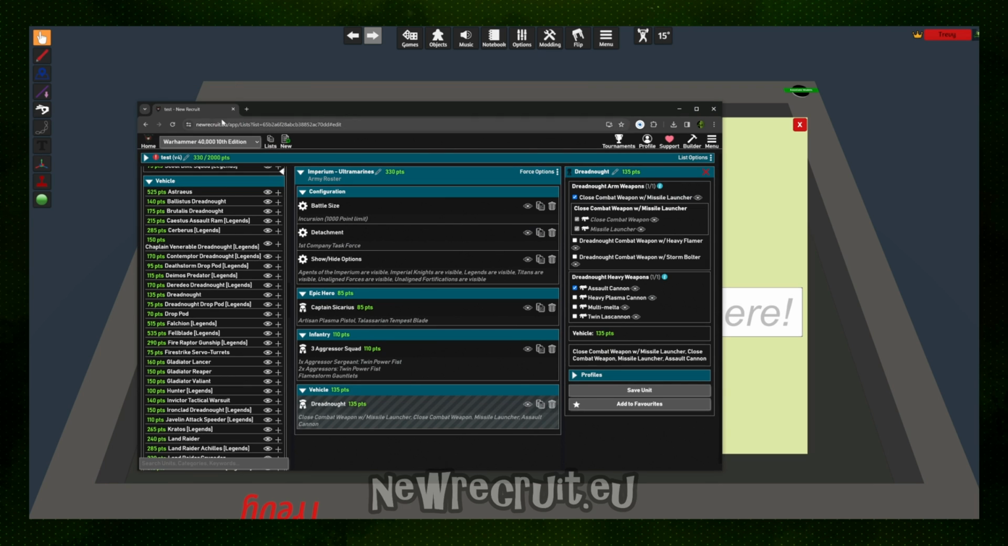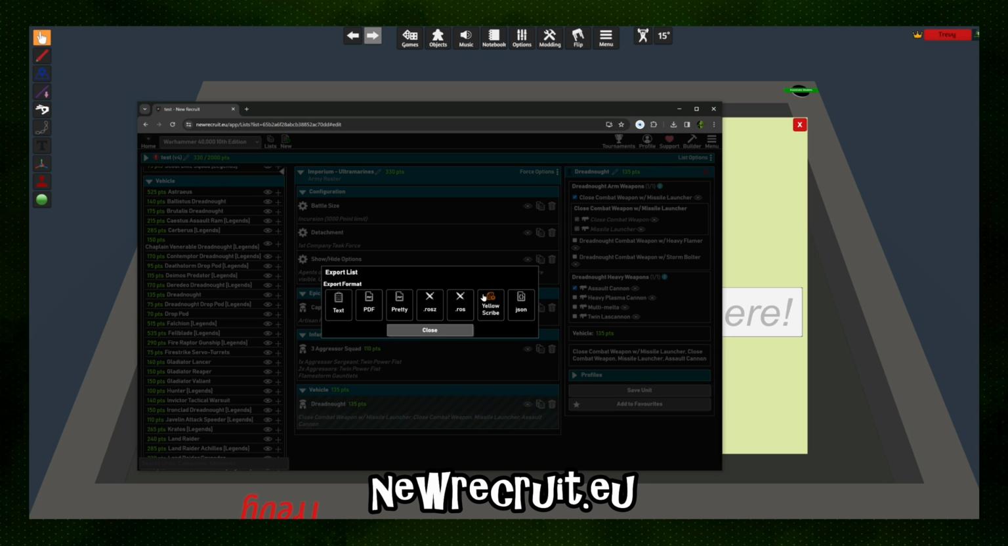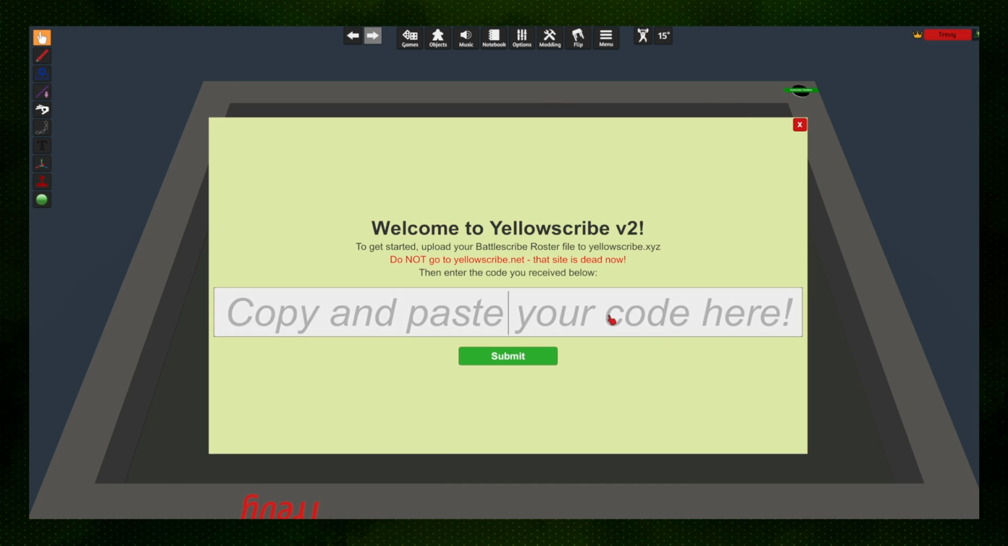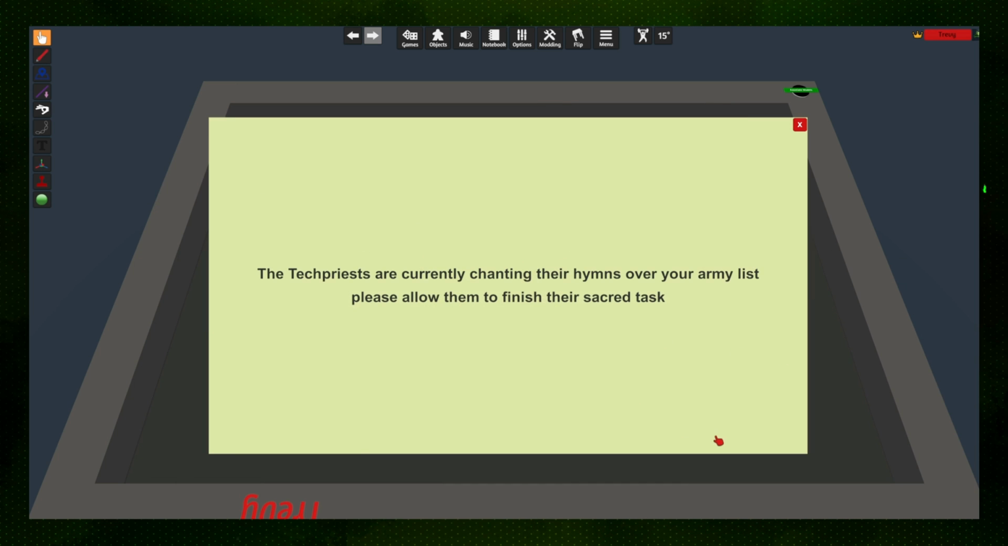You can also use New Recruit. You can find this at newrecruit.eu. I'll put a link to this list builder down below in the video description as well. And this actually has a direct export option. If you go to export list, once you've created a list in New Recruit, you can actually just click Yellowscribe and it skips the step of having to export and re-import the roster file. It simply sends the roster file to Yellowscribe by itself. That will spit you out a code as well. Highly recommend you do that. Just saves you an extra step. You'll paste that into this field here.